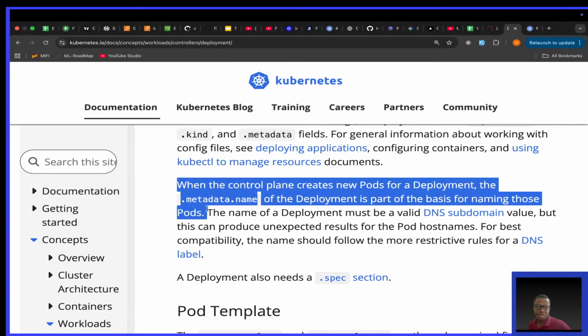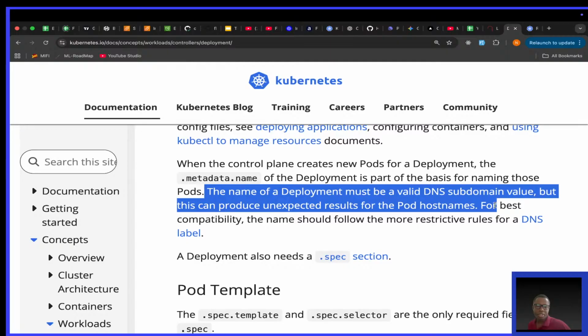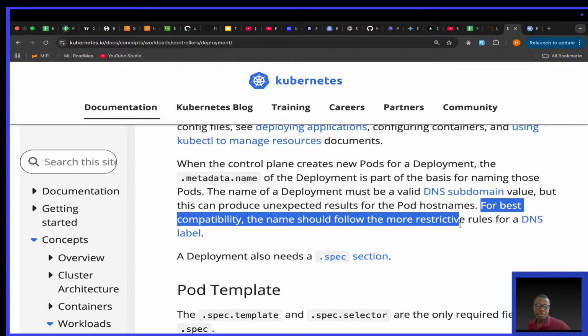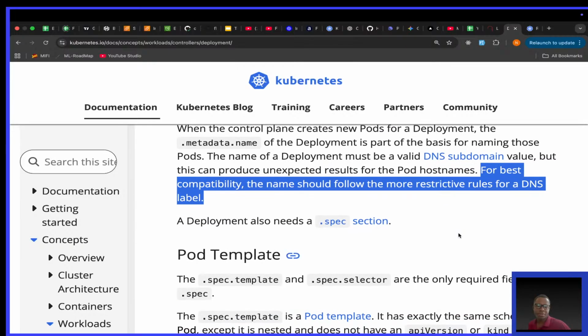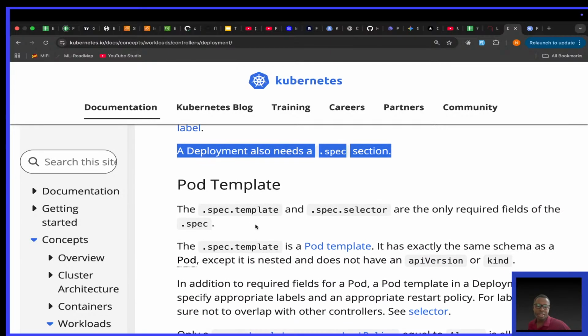So they're saying when the control plane creates new pods for a deployment, the .metadata.name of the deployment is part of the basis for naming those pods. The name of a deployment must be a valid DNS subdomain value, but this can produce unexpected results for the pod host names. For best compatibility, the name should follow the more restrictive rules for a DNS label. A deployment also needs a .spec section.